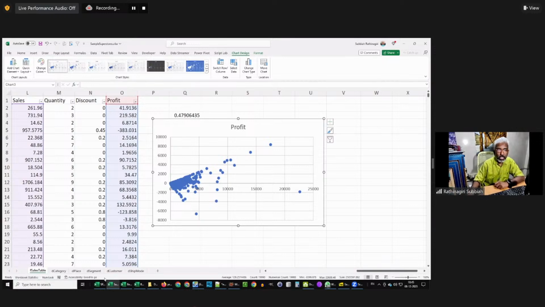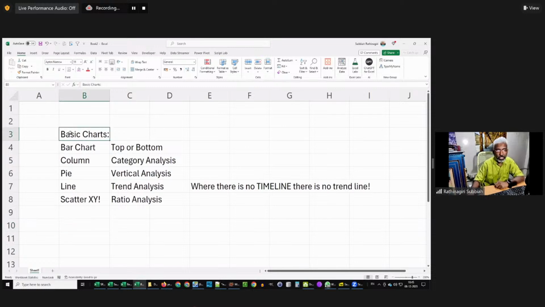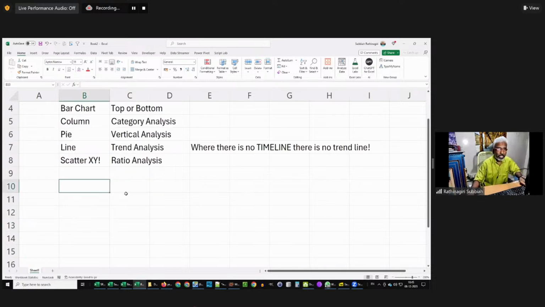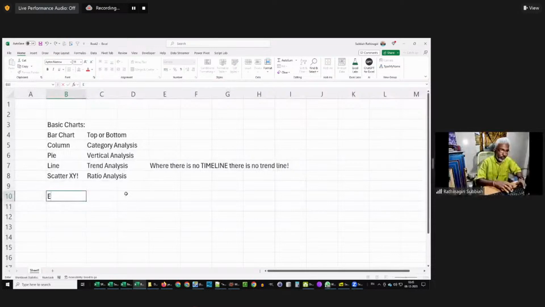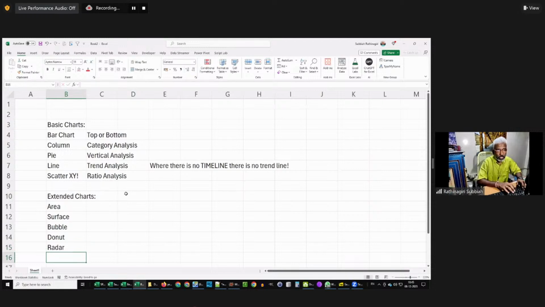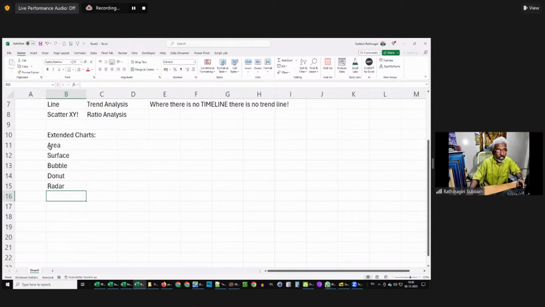So apart from that, there are so many kinds of charts available. These are all basic charts. And I can say some of the extended charts also. Okay. So extended charts are area chart, very important. Okay, area, surface, and then bubble, donut chart, okay, and radar chart. Maybe this particular chart is also so important. Okay, area, surface, bubble, donut, radar, stock chart. So these are all some extended charts.